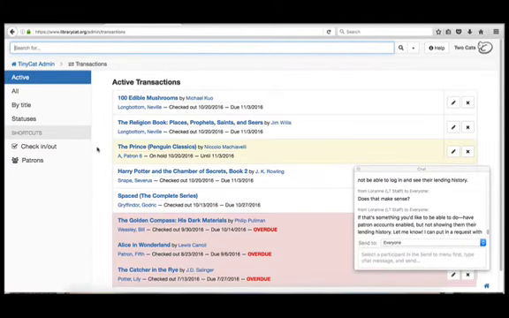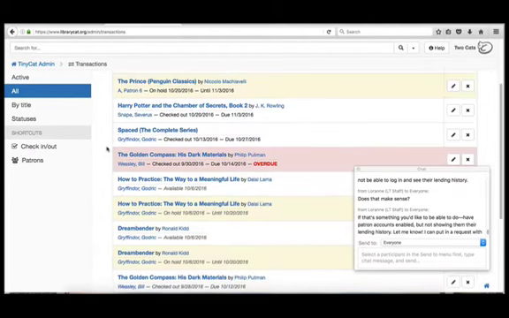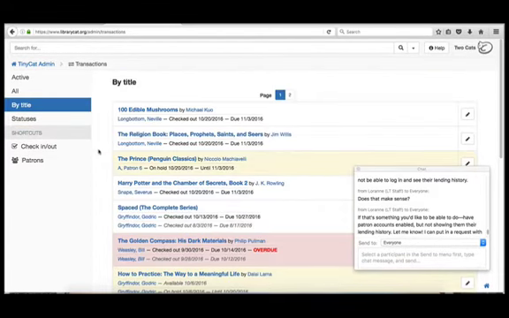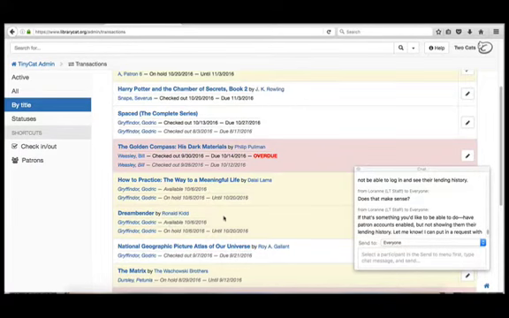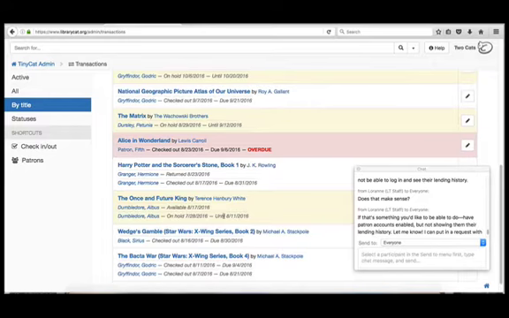So looking at your transactions, your first landing page will always sort to your active transactions first. If you want to look at all of your transactions, just click the all in the left-hand menu, and I will be able to see items that have been returned or otherwise closed. I can also cluster my transactions by title. So if I have multiple lending transactions for one item, they will cluster for me so I can see all the lending history by item.